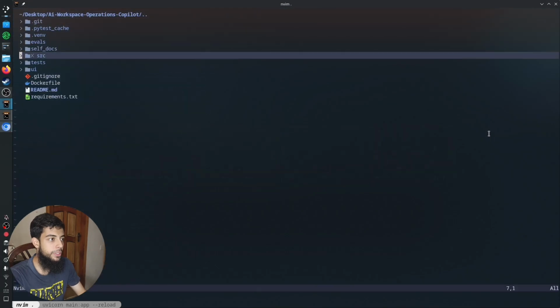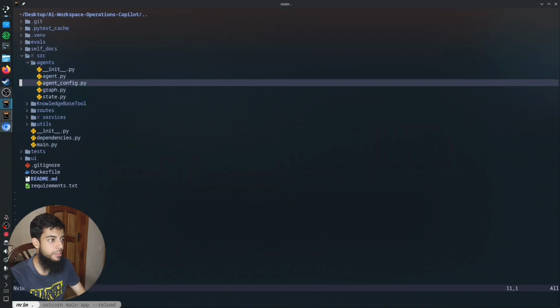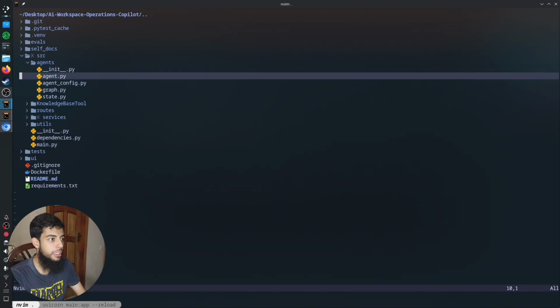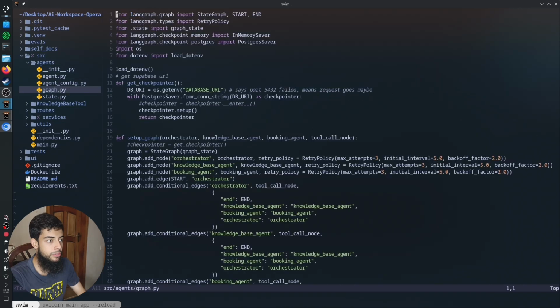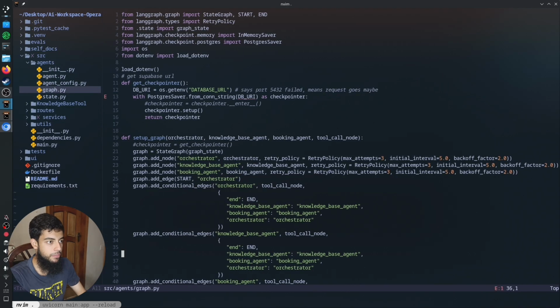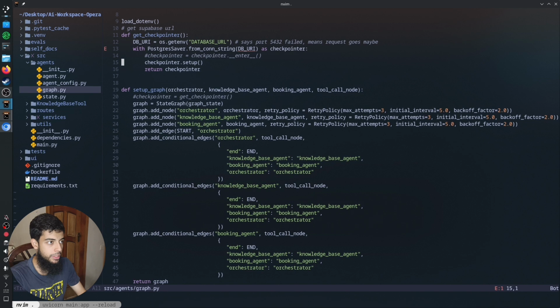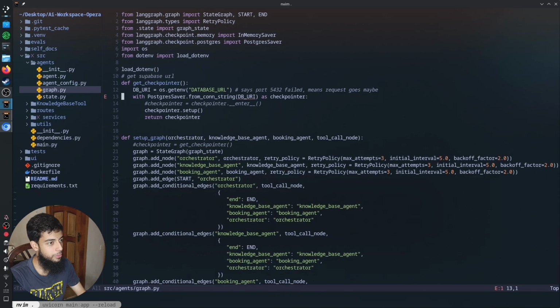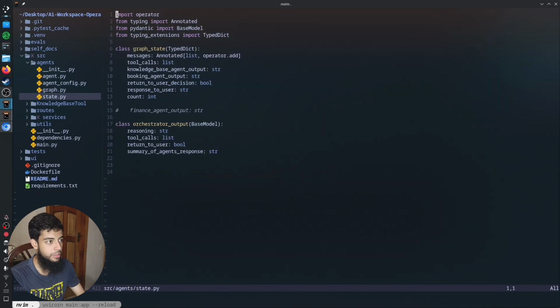So this is the code. This is all the logic about agents, this is the graph. I need to delete this, but I don't want to touch it right now because I don't know if it will break anything.